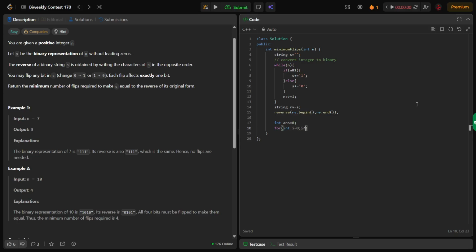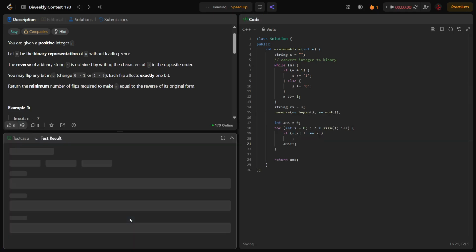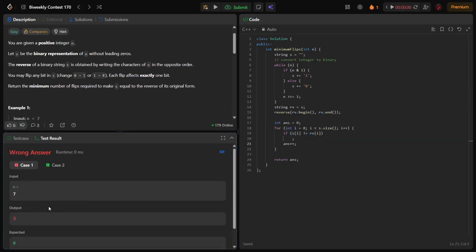And run till the size of the string s. Now start comparing. If s of i is not equal to the reverse string of i, I just put rv, never mind, it has to be rs or something like that. So now your answer is going to be increased by 1. At the end, return the answer. Let's try to run it. Here it is getting wrong.